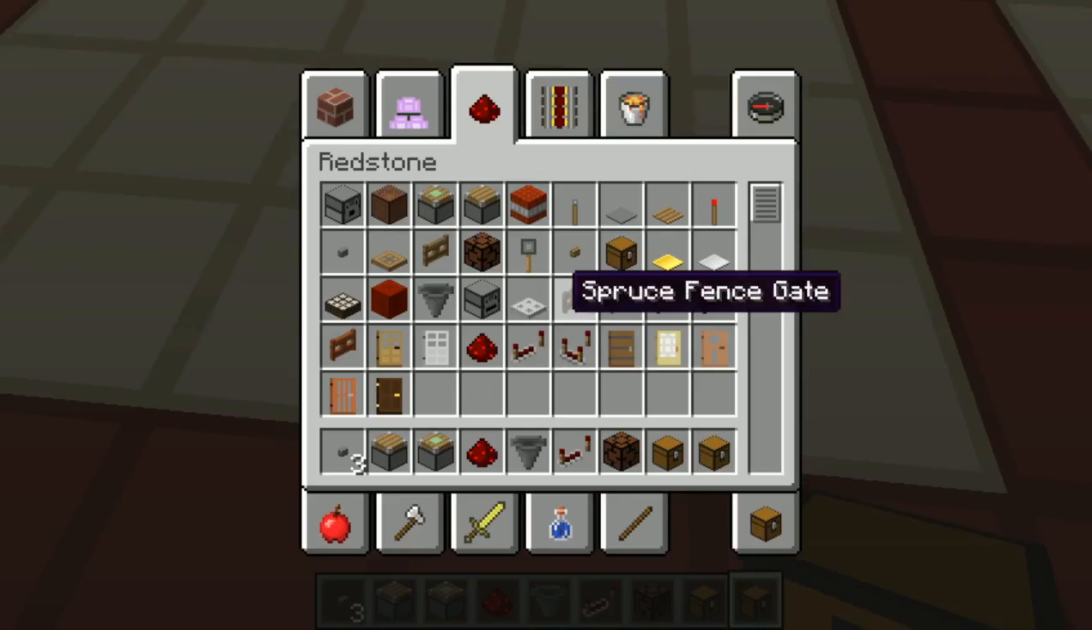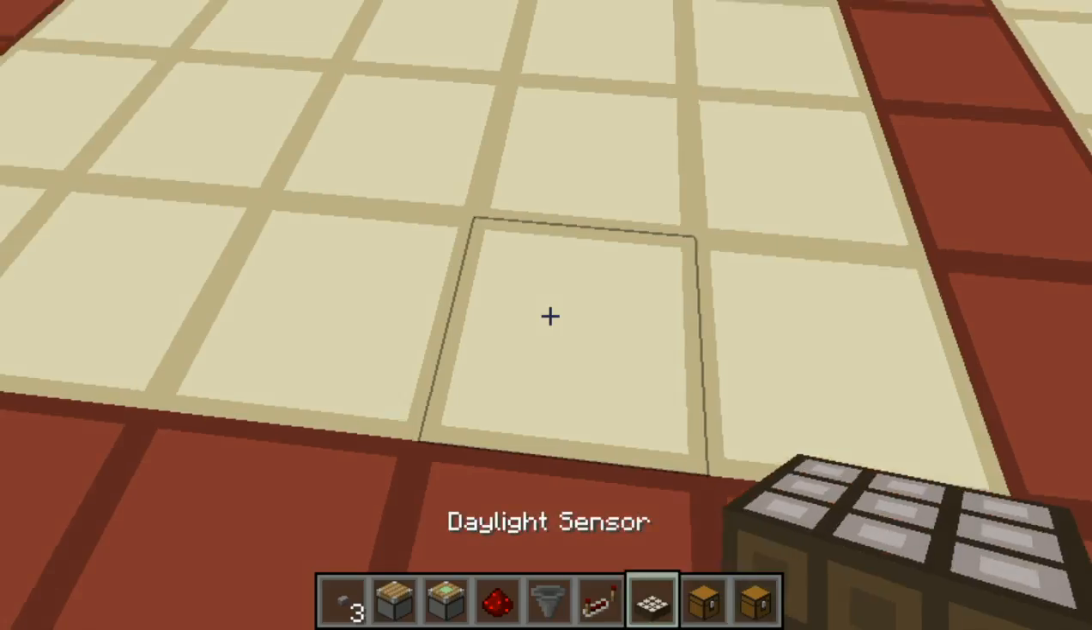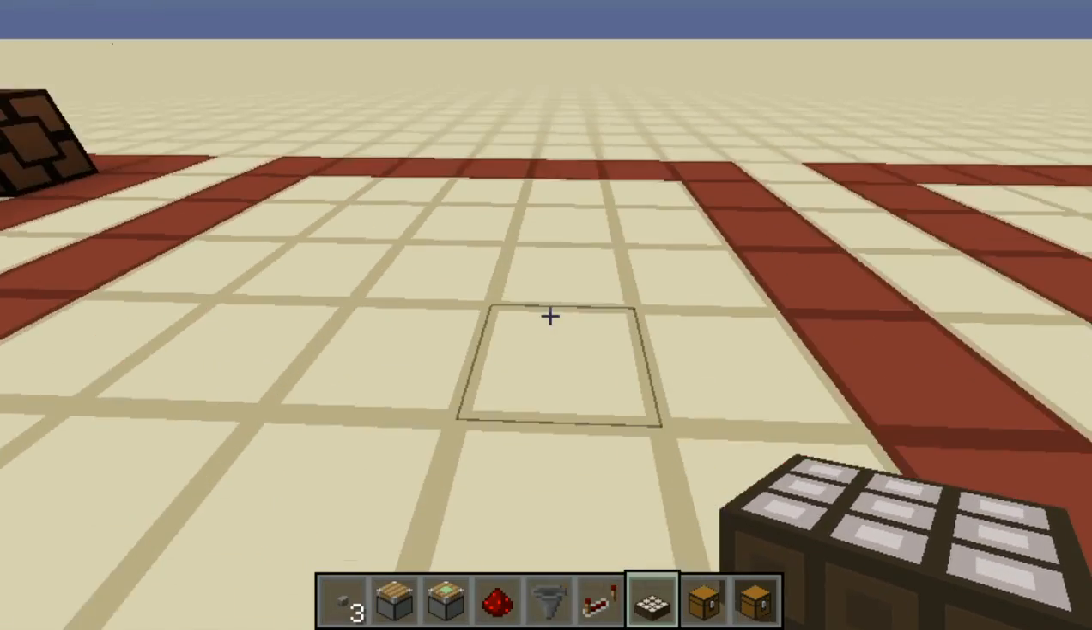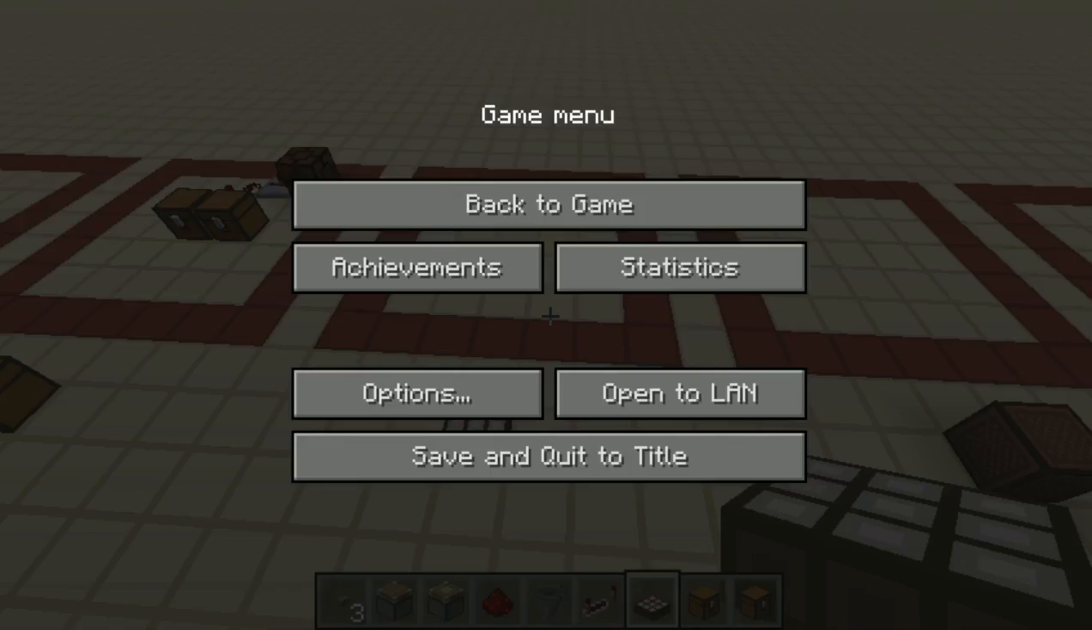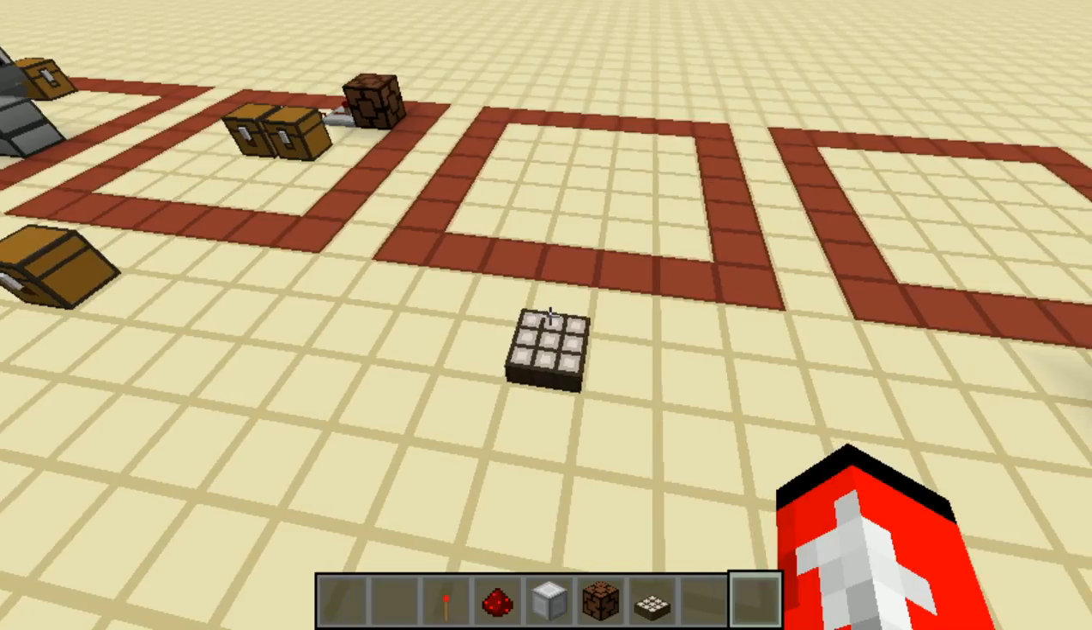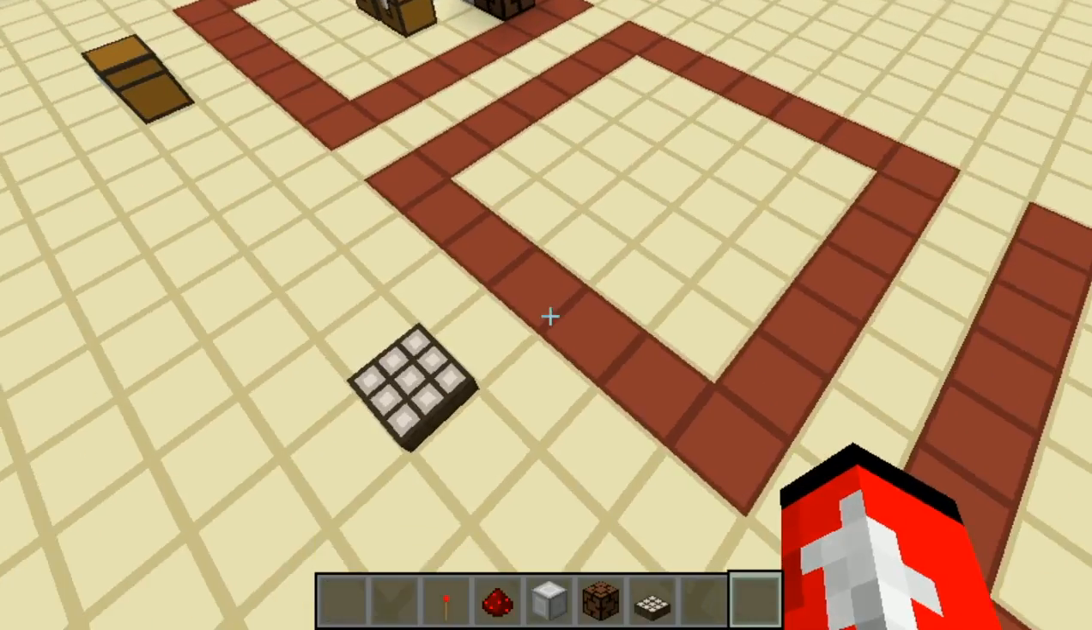So this is exactly what it sounds like, if I just quickly get it, there we go. So when it is daytime, the daylight sensor is exactly what it sounds like. It senses whether it is day or night.